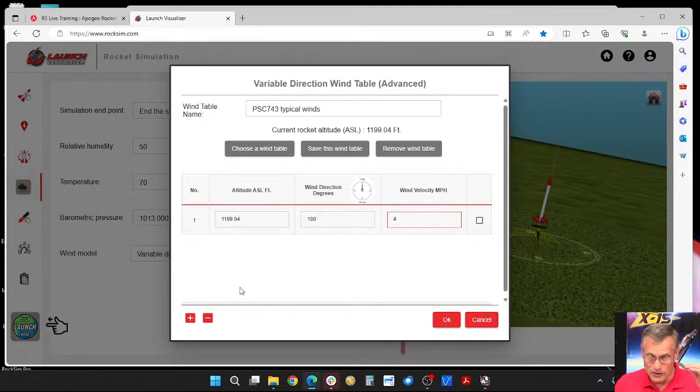So now at 0 degrees, or at 1,299 feet above sea level, which is 0 feet above the ground, it's coming out the 180 direction at 4 miles an hour. So now at 2 feet above ground level, we don't have a speed here. So RockSim.com assumes it's 0. So you have ground speed, and then as soon as the rocket takes off, it's hitting 0 speed. So what we need to do is add more wind above ground level.